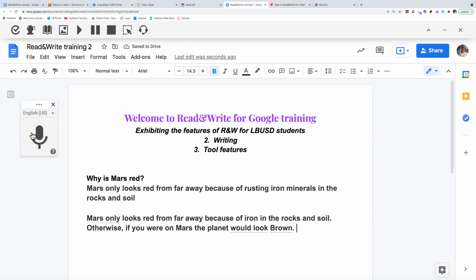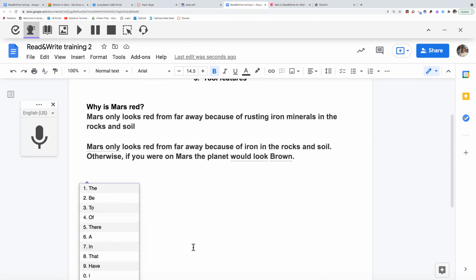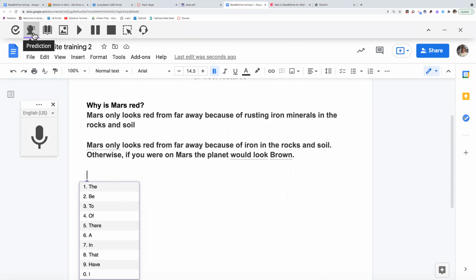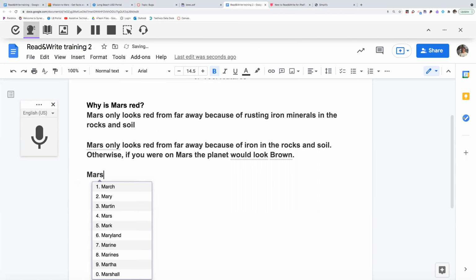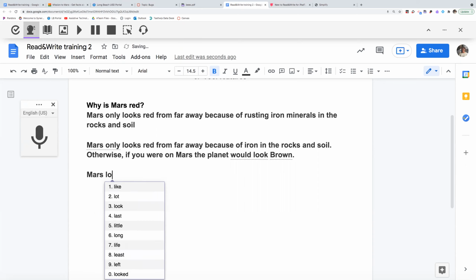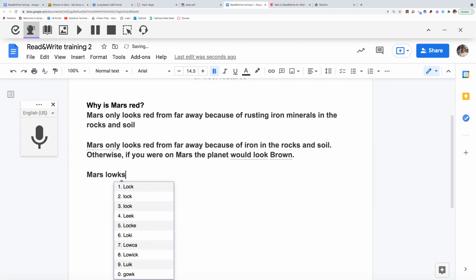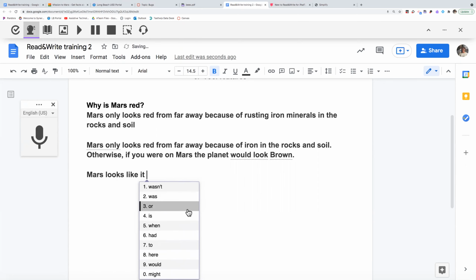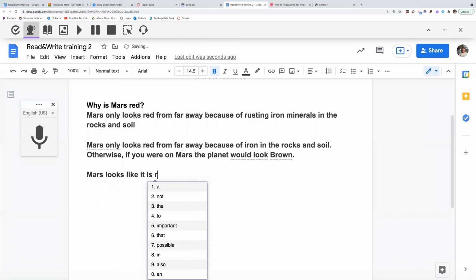So there's your speech to text. If you needed to type the sentence and do new ideas, then we use the word prediction tool. It will pop up and predict the words that the tool thinks you need help spelling. So Mars, I can spell. If you just do inventive spelling, you can usually find it. Looks like it is red.